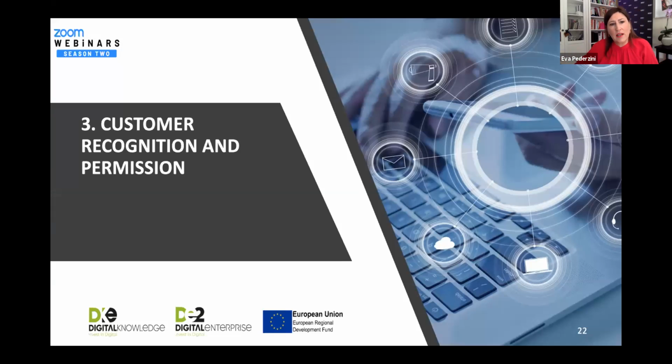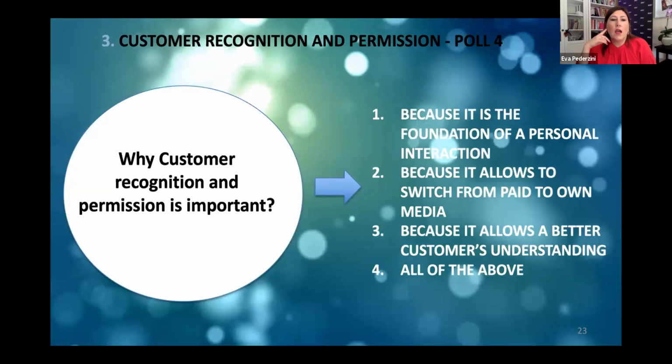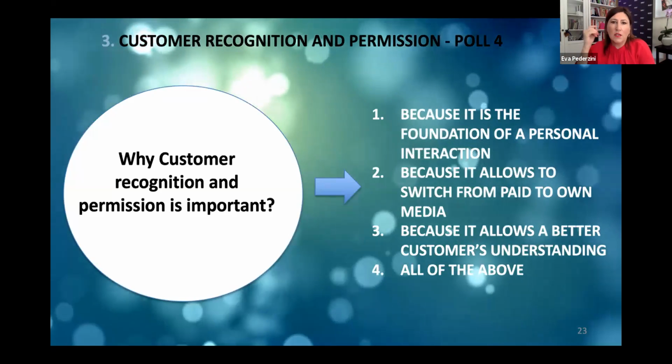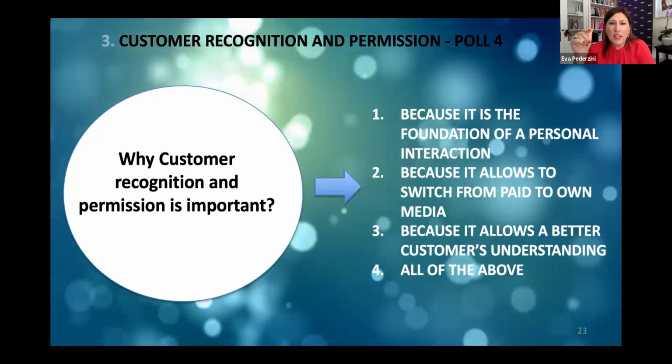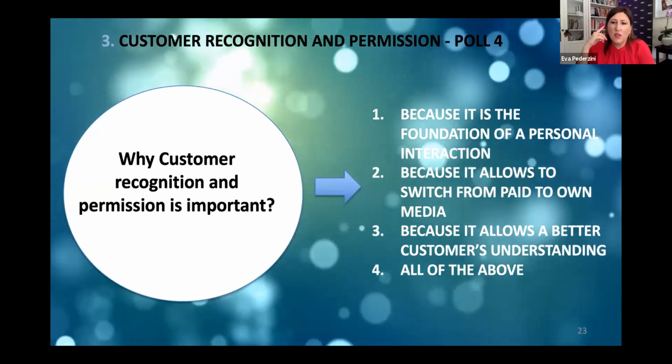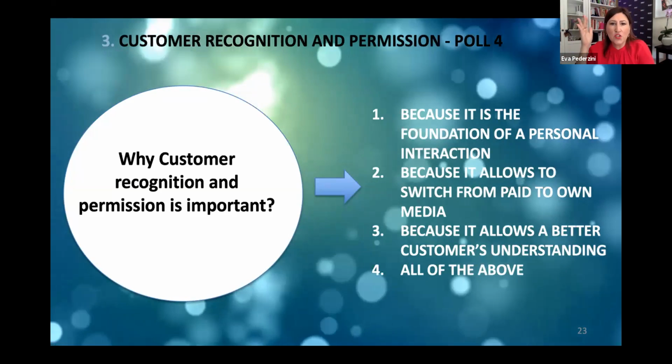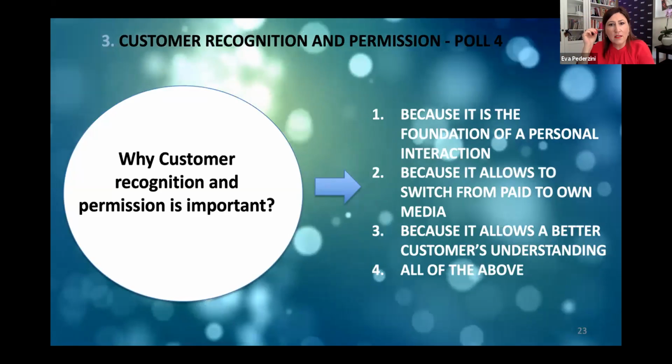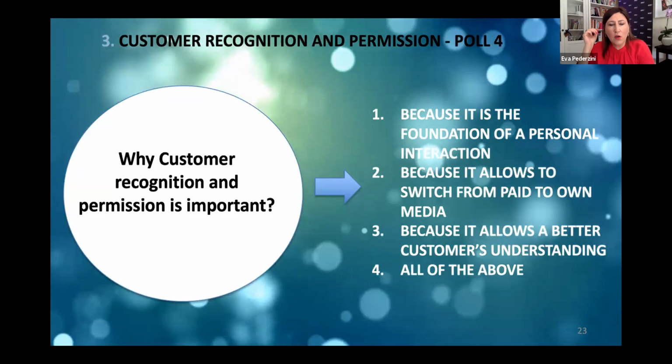So let's talk about customer recognition and permission. Why do you think customer recognition and permission is important? Because it is the foundation of a personal interaction, because it allows you to switch from paid to own media, because it allows a better understanding of the customer, or all of the above.